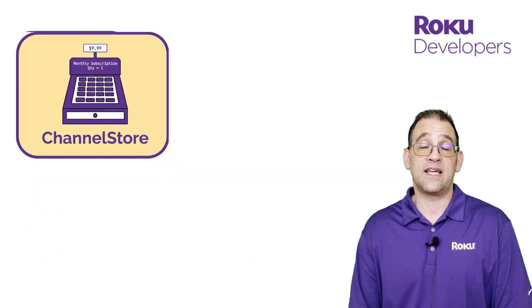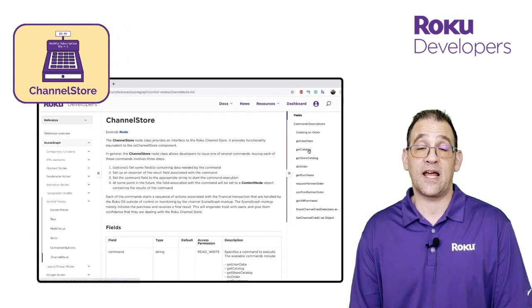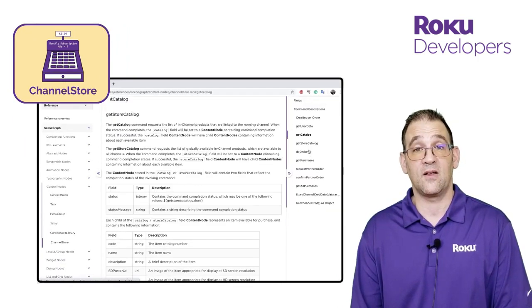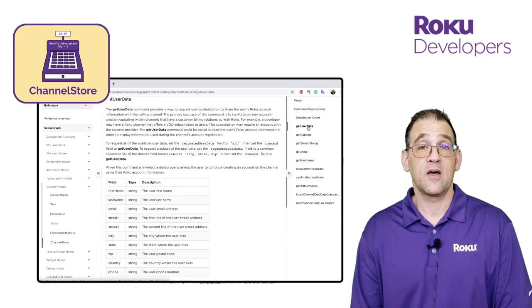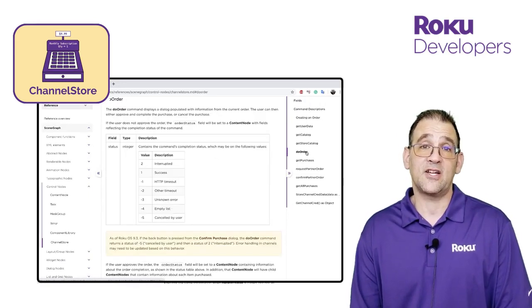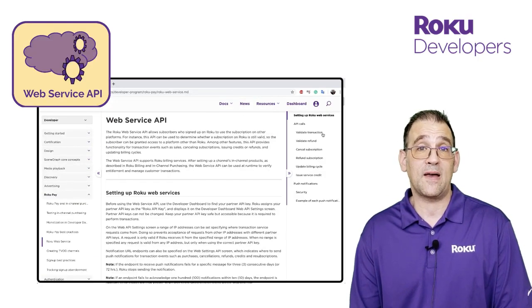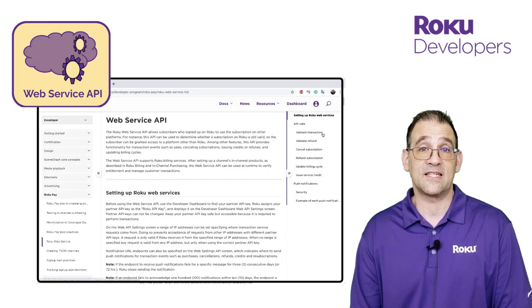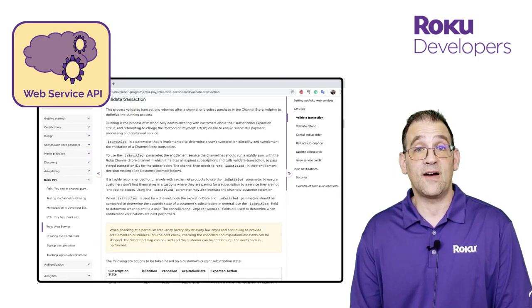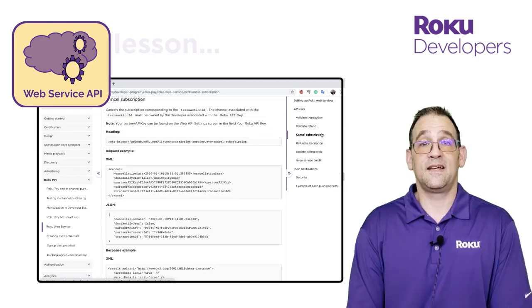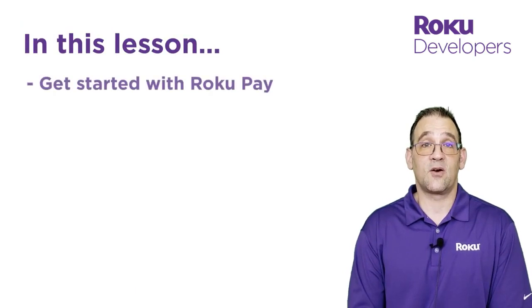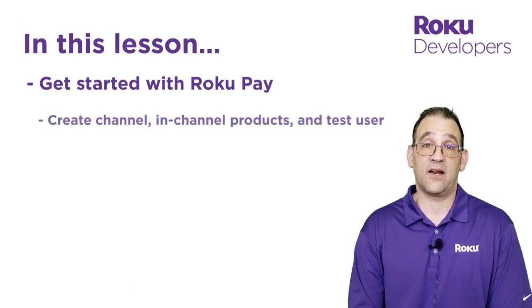The channel store contains an entire suite of APIs for getting subscription products from the channel's catalog, pre-populating dialogues with customers' user information, purchasing products, and managing access to content. In addition, Roku Pay includes a RESTful API that you can integrate into your backend system for validating, refunding, and canceling subscriptions.